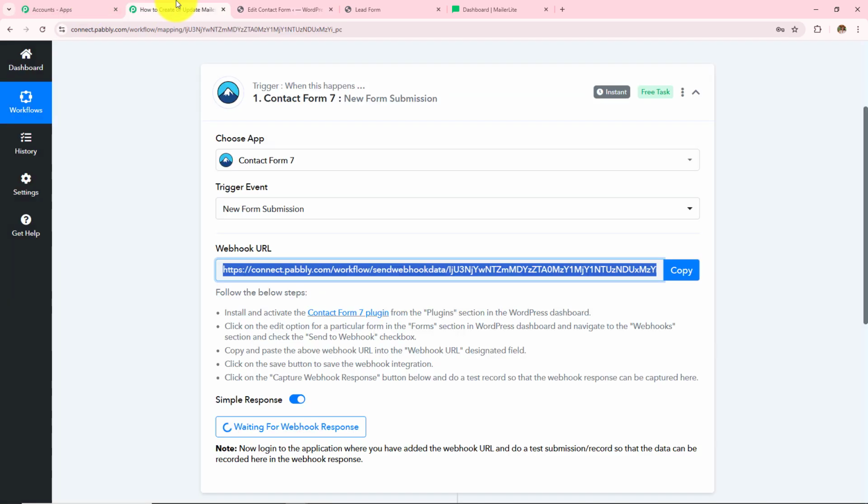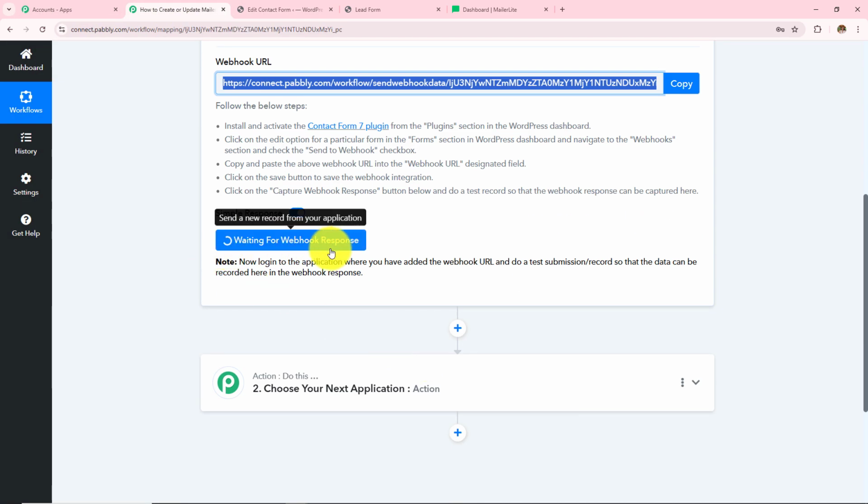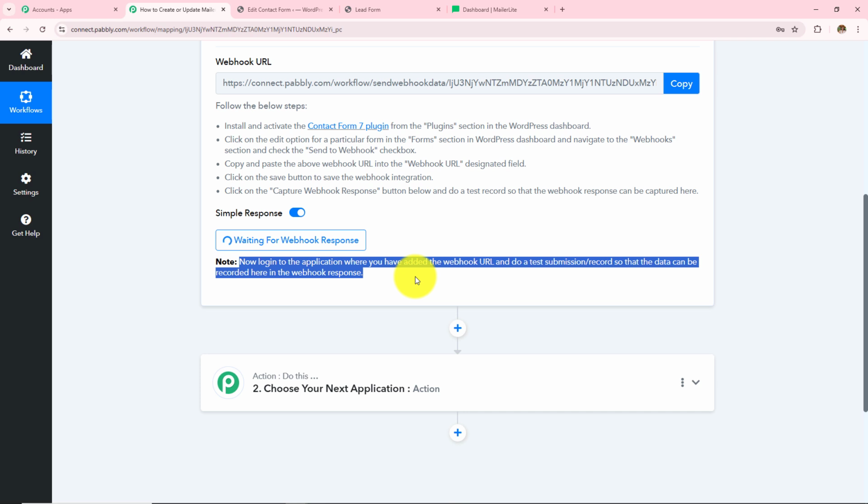Now let's go back to Pabbly Connect. If I scroll down, I can see this waiting for the webhook response, and under this it is written, now log into the application where you have added the webhook URL and do a test submission so that the data can be recorded here in the webhook response. Now this means, so as to get the webhook response over here, I need to do a test submission, for which I am going to open my lead form in which I have made the webhook connection.